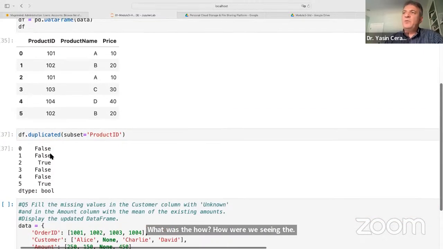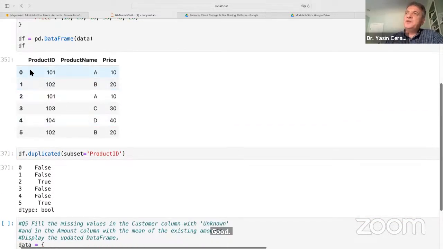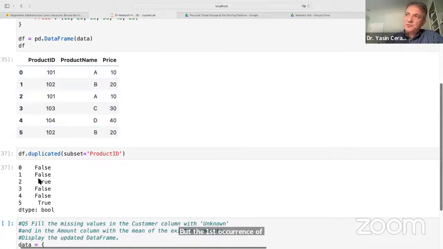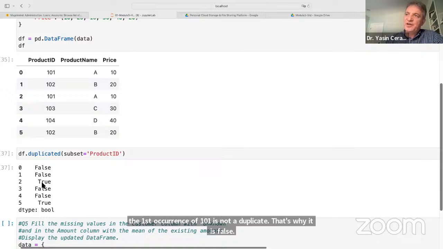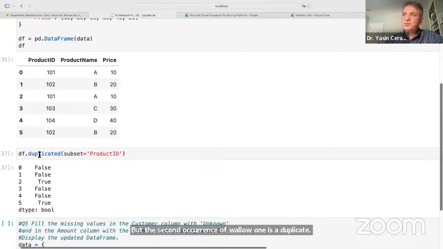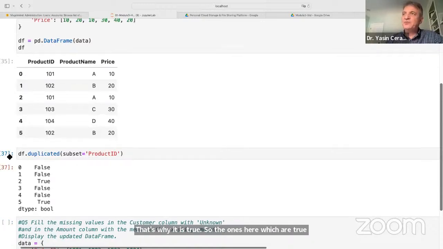Yeah. So what we are doing is we are looking at the entire data frame and then seeing which ones are duplicated. Again, I see that 101 is duplicated, but the first occurrence of 101 is not a duplicate. That's why it is false. But the second occurrence of 101 is a duplicate. That's why it is true. So the ones here which are true are the duplicates. I can just drop them. So this is one way of just identifying the duplicates.